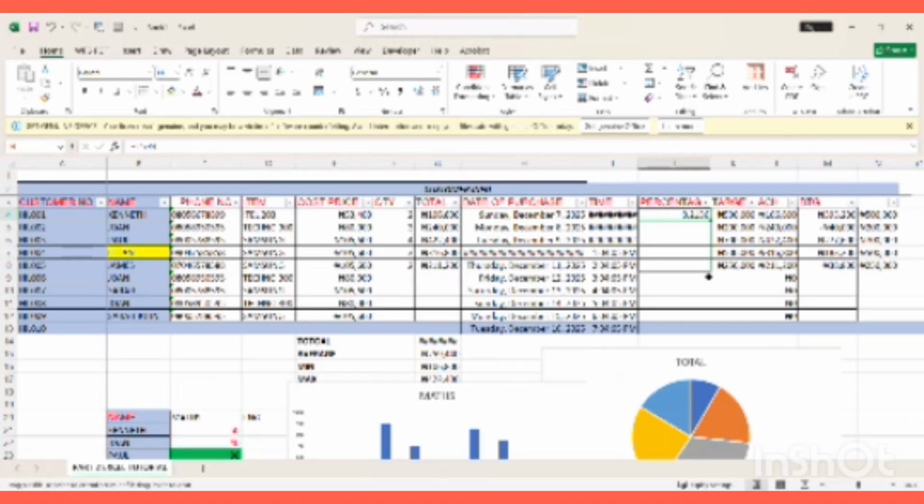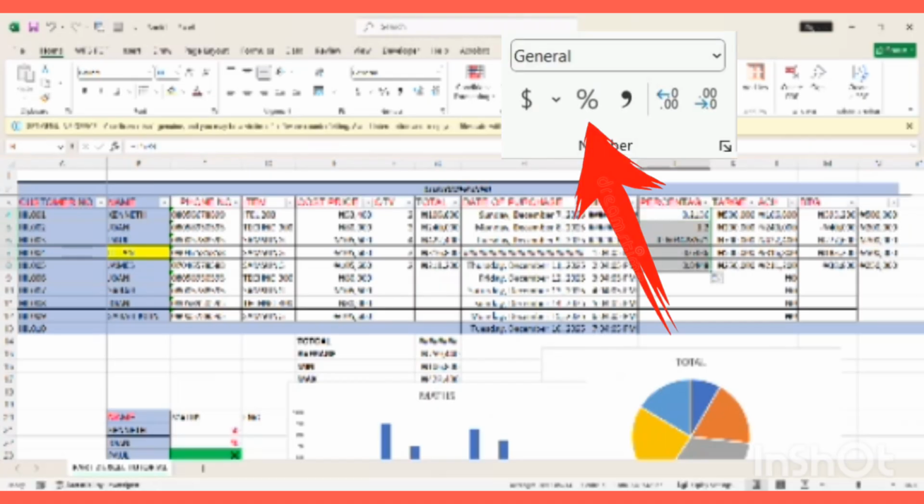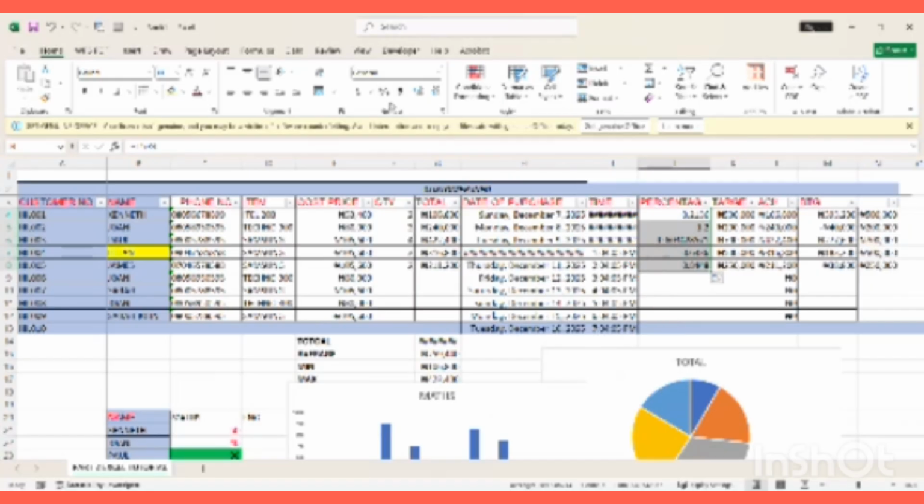Then you see here that there is a percentage sign. I click on this percentage sign. Here it is. So this person got 21%, this one 120%. You can see the target is 200, the person got 240. That is why this is 120%, more than 100%. So this is how to put it in percentage.